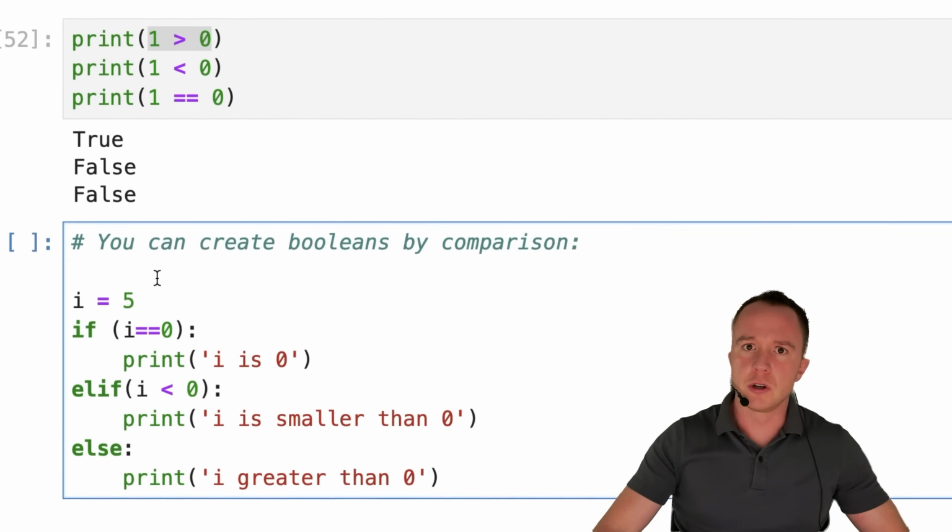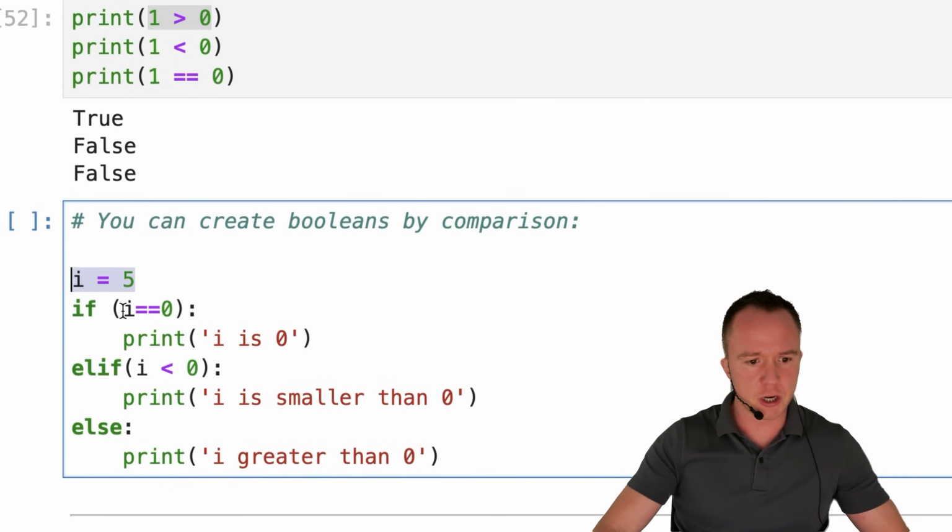Let's get back to our original example. We can set I to 5 and check for whether it's equal to 0, smaller than 0, or else. We don't need to check whether it's larger than 0, because once we get to the else statement, we already know it's not equal to 0, it's not smaller than 0, so it must be greater than 0.